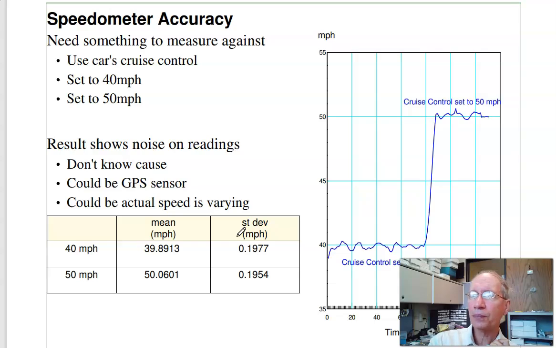Now for the speedometer's accuracy. Well, this one is actually kind of hard because I don't really have a reference to go against other than 0. As I'm moving, what I can do is hop in my car and set the cruise control. And that's kind of what I did. I set the cruise control to 40, ran for a while, set it to 50, ran for a while, and here's what the data looks like. Here's while the cruise control is at 40, here's while the cruise control is at 50.